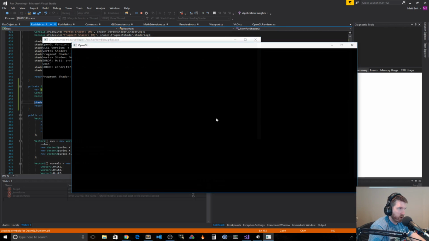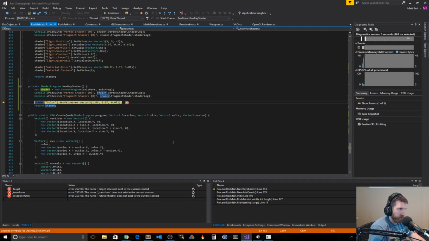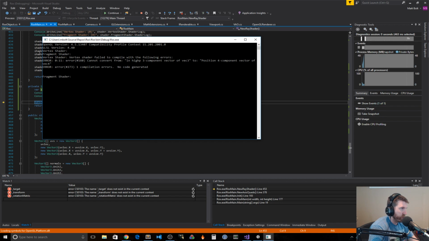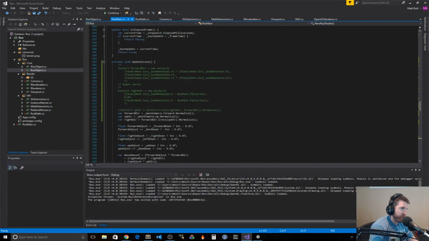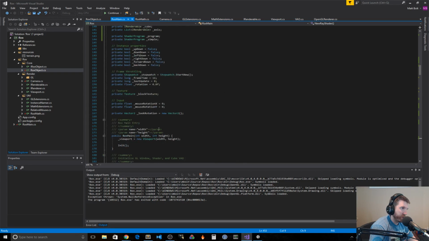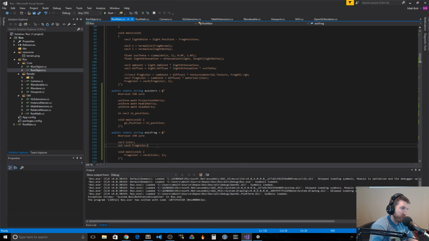Oops. So our shader compile probably failed. That's my guess here. So let's see what the issue is. So here's our debug. Cannot convert vector of vec3 to 4 position vector. Okay. Very easy to fix. This is probably a typo or a miss. Oh, yep, right here.